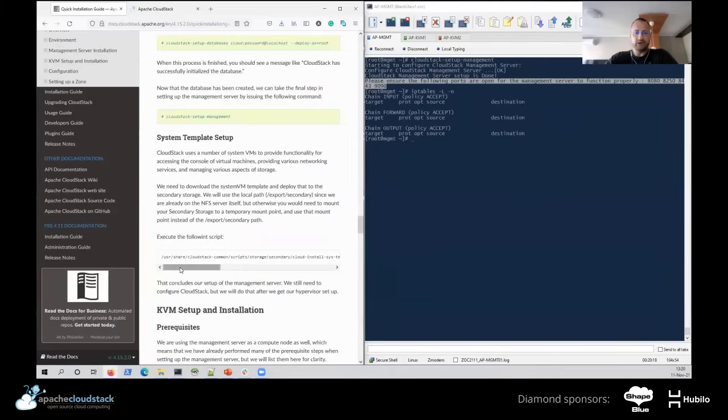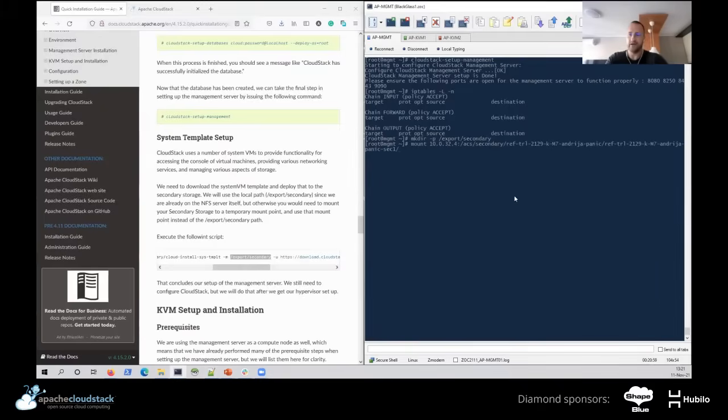And while it's starting, we do need to copy the system VM template to our secondary storage. So I'm going to first create the mount point that is just used temporarily to be able to access secondary storage. And now I'm going to use the mount command to mount my NFS from the existing remote NFS share.